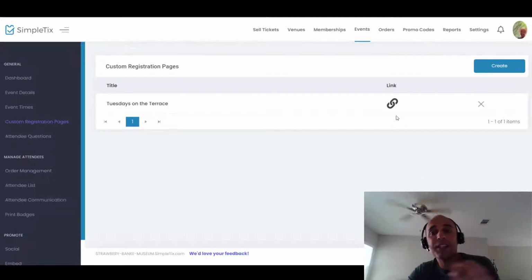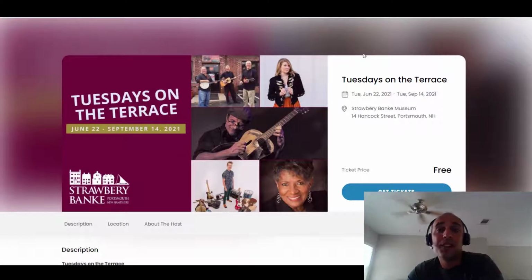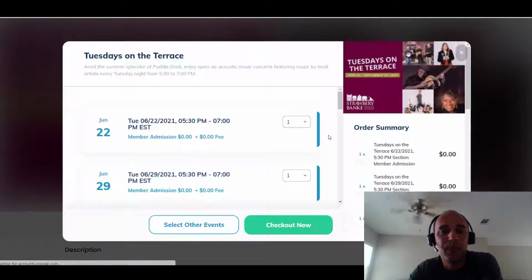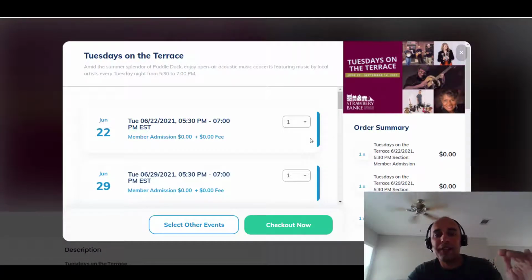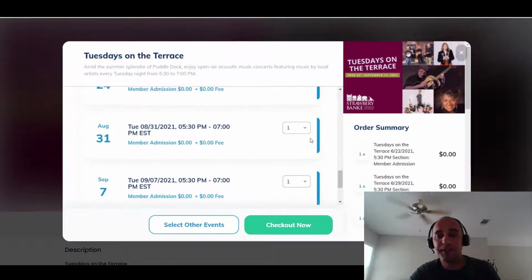Now, to get the link for this page, go over to Link, and you'll get a pop-up with the different variations of this. So let's explore them now. The first one is called Class Pack. So here's the Class Pack version. It's really designed for like classes and seminars, but this might work for us. I'll click Get Tickets. And so by default, it has all of the dates pre-selected for us.